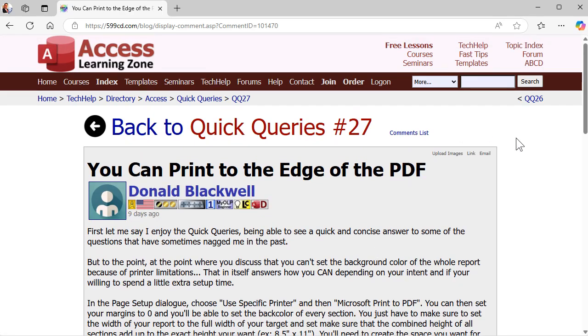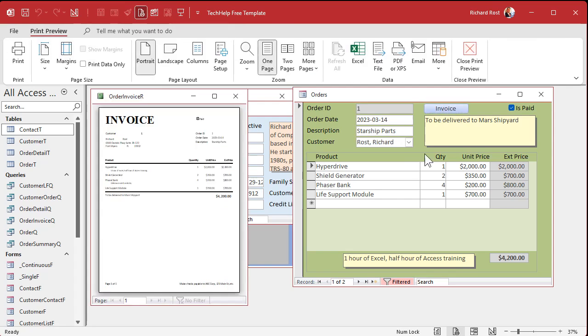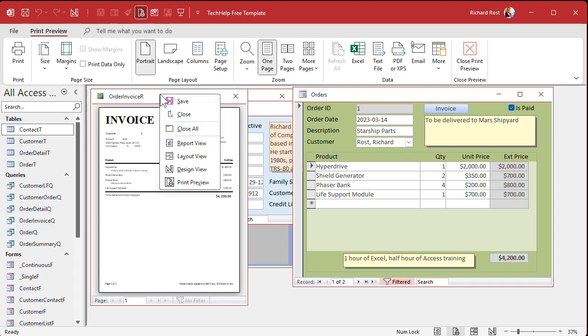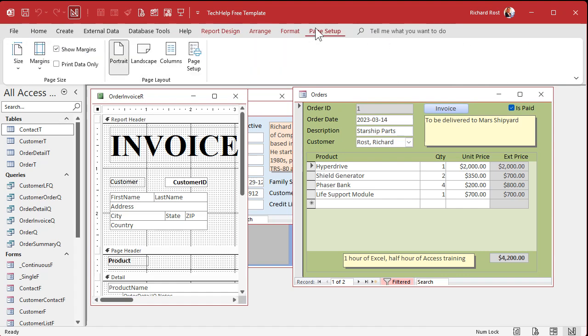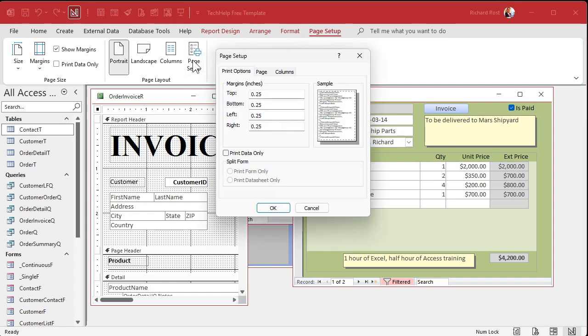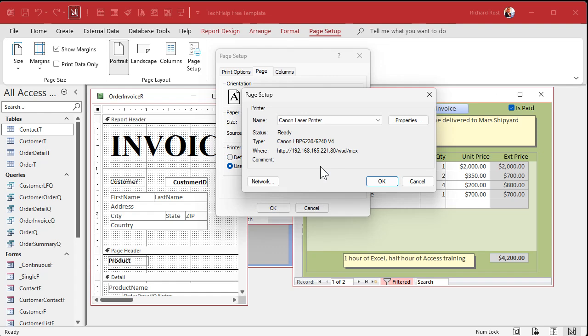So what he's saying is, let's just use my order form here, my invoice. You want to make a PDF out of this and change the background color. That was the question in last week's video. All you have to do is go to Design View, go into Page Setup, and in the Page Setup dialog box, under the Page tab, choose Use Specific Printer. That means whenever you print this, it's going to go to a specific printer. So for this, we're going to pick Microsoft Print to PDF.